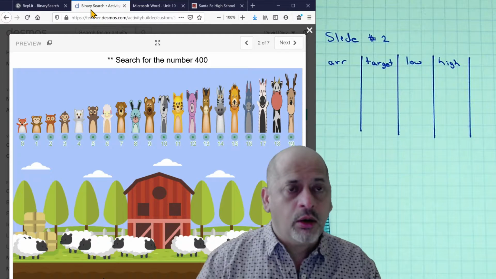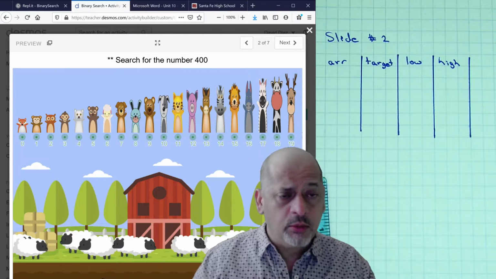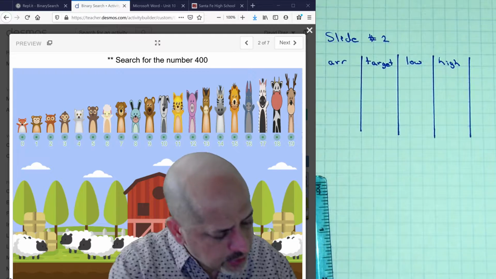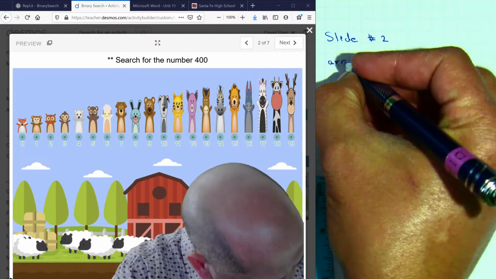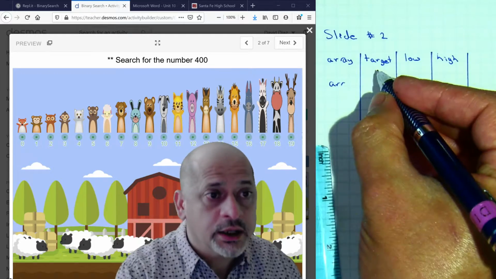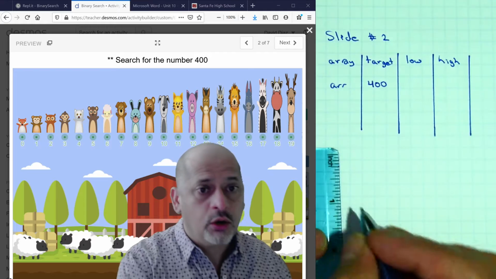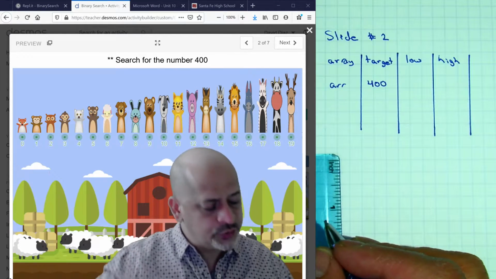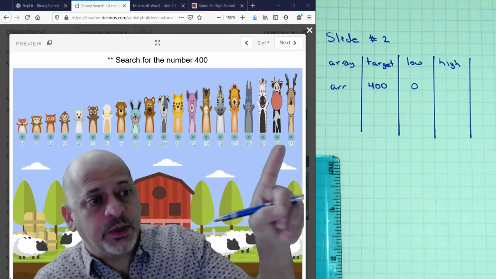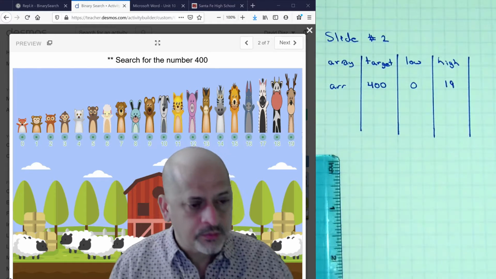Now, on the search that we're doing right now, that will be from 0 to 19. So let's write those down. The name of the array is R. Your target, we're looking for the number 400. Your low will be the first index, which is 0. Your high will be the length minus 1. There are 20 elements. Minus 1 is the last index, which is 19.